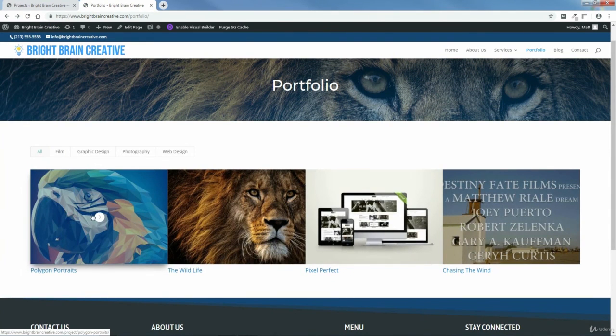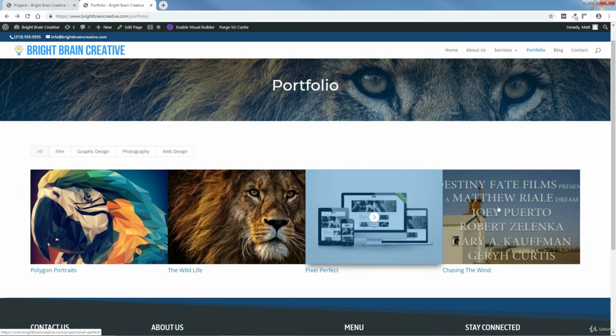And now if I come back and refresh the page, you can see our Polygon Portraits displays first, Wildlife second, Pixel Perfect third, and Chasing the Wind last. And that's how easy it is to change the order of your projects being displayed on the portfolio page.